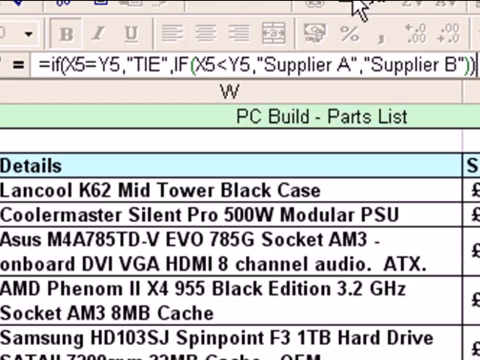Now the reason we check for a tie at the beginning rather than at the end is that Excel will stop the function as soon as it finds something that's true. So what it's going to do here is ask, is x5 less than y5? Now if they're tied, then it'll say, well, it's not supplier A, because supplier A is the same price, and it'll put supplier B in and just end. It won't ever get to check if they're equal, because it will already have decided the function's over because x5 is not less than y5. I hope that makes sense.